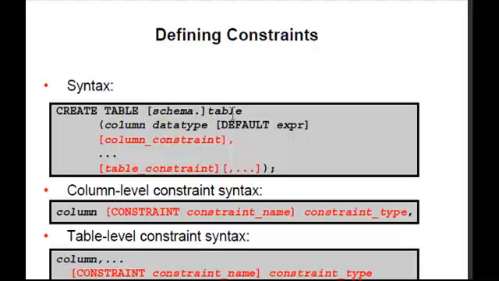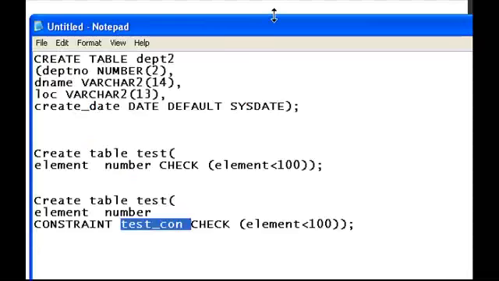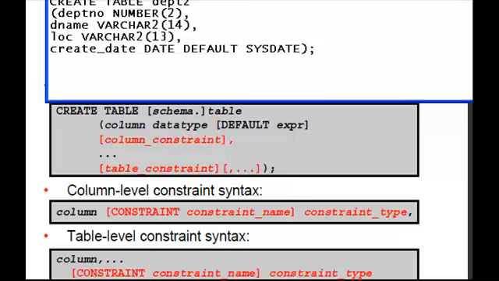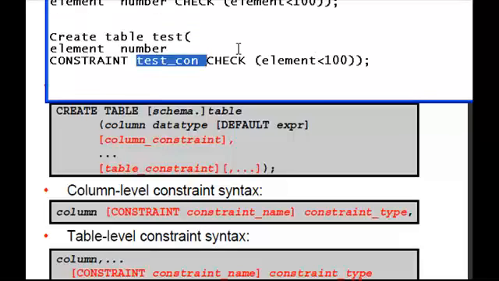Here's the format for creating a constraint. You say create table, the table name, then your column, your data type, and a default expression or value, such as sysdate, a number multiplied by 1 divided by 7, or any other expression. Let me bring it up so you can see better. Here my column is element, the data type is number, and I didn't use any default value, that's optional.